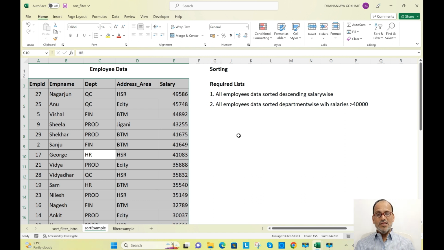Let's say we want to do another sorting. All employee data sorted department wise and which salary is greater than 40,000. So, what is the meaning of this? That means there are two conditions for sorting. So, you apply first condition first and then apply another condition, right? So, how do we do that? We want to get all the employees sorted department wise. So, first we need to apply departments, and then we need to check that the salaries must be more than 40,000.